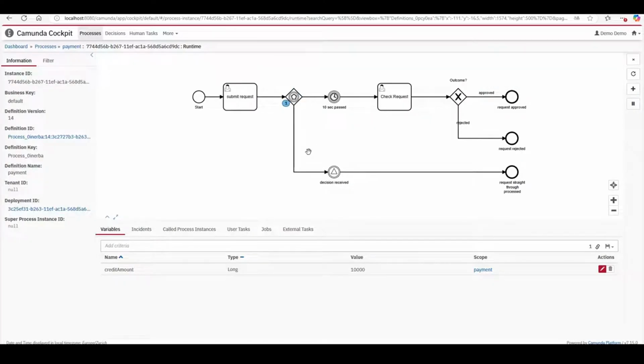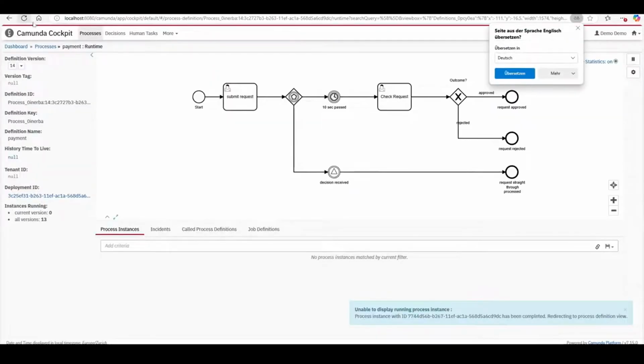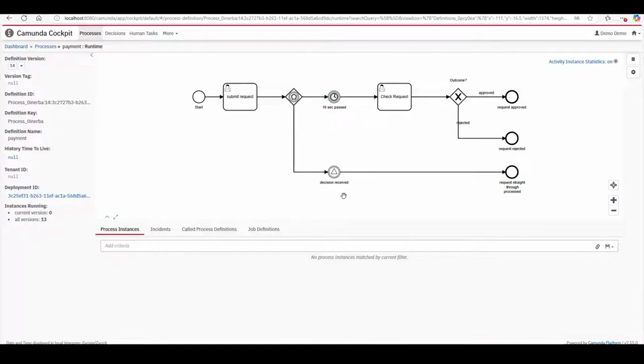So when I now refresh this page, you can see the token is gone because the decision was received and the request was straight through processed. So there's no other activity, so the token is gone. In this case, the system received the decision and the process is over. That's this case.